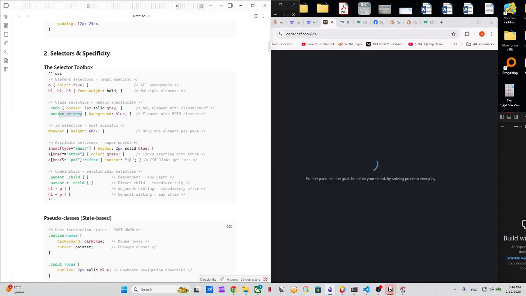And button primary element with both classes. So background means the background color. Okay, so you can make it blue. Like for example, this box, the background color is gray, right? This one, this is the background.